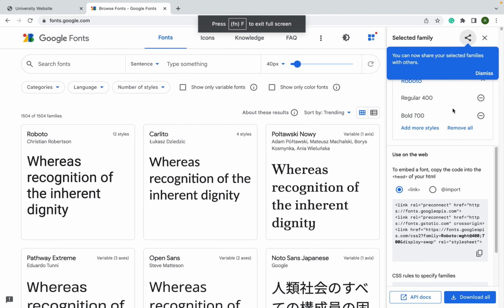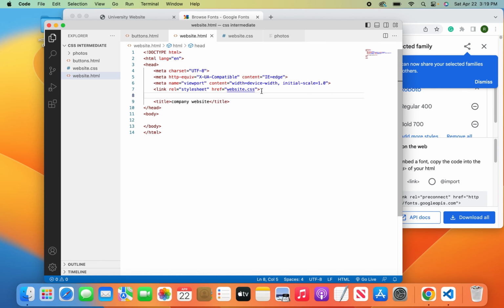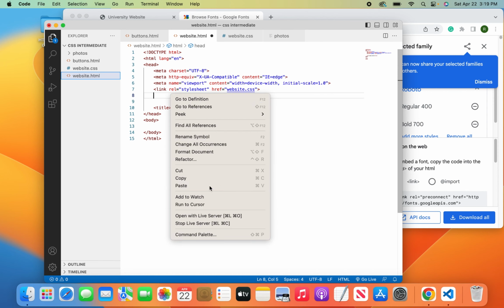So what we need to do is, I already had this 400 and regular Roboto selected. So I'm just going to copy this and put it in the head tag of my HTML. So once I'm done, I'm just going to paste.